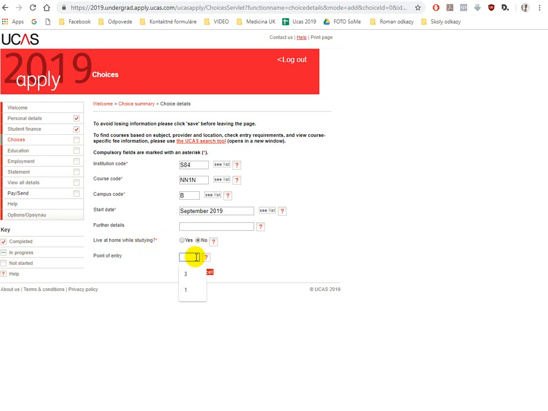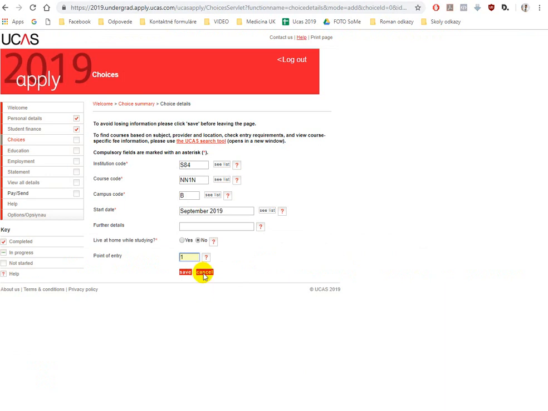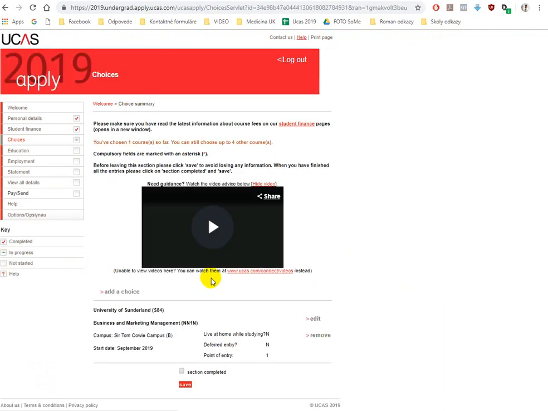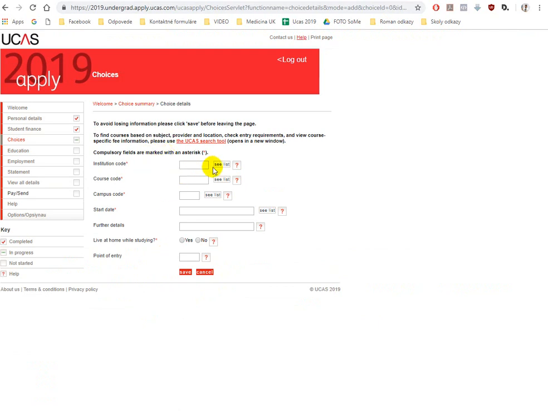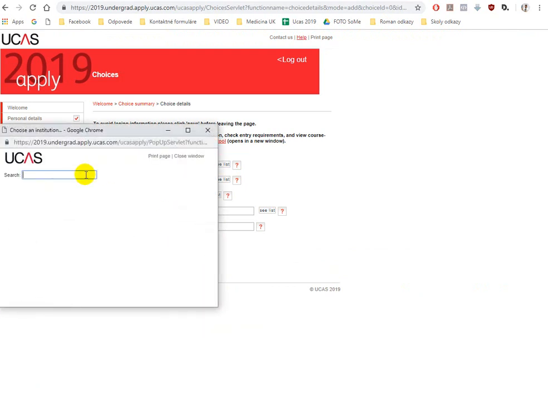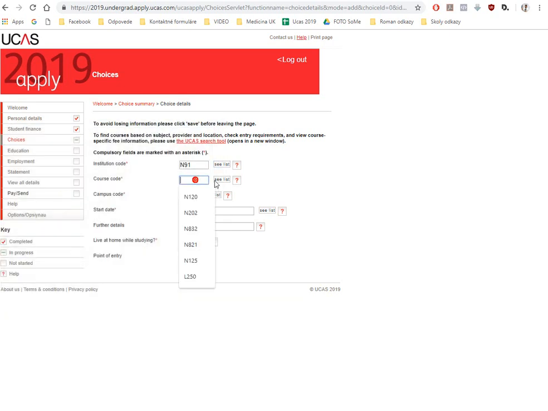Point of entry, you can leave it blank, but to be sure, I always put number 1 as the first year of entry in this particular course, at this particular campus, and at this particular university. I choose Central University, Business and Marketing Management. Okay, let's hit save. And this is how you would carry on with other schools. For example, here we are. I was saying about Nottingham.